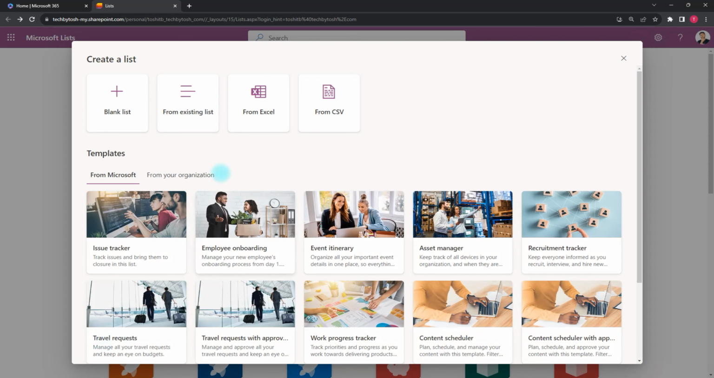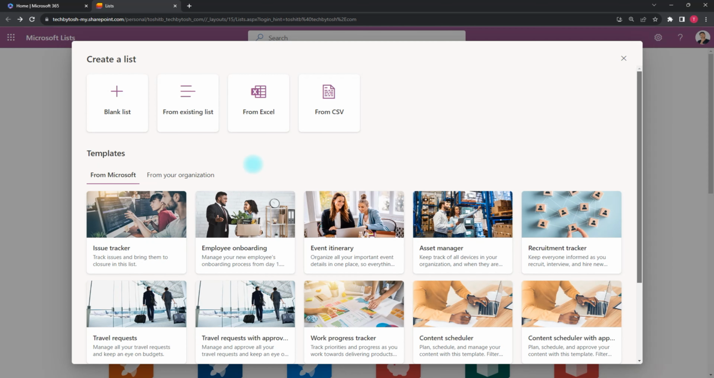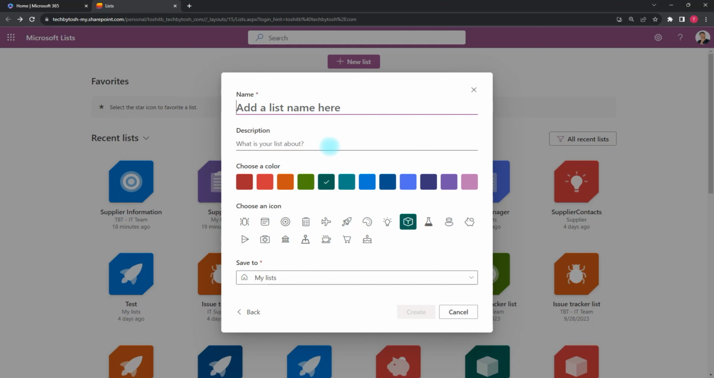So if I go back, there are a number of other templates which you can actually play with or perhaps use. There is the employee onboarding, there is event itinerary. If you are organizing any important events in your organization, you can use that as well. In our case, we want to start from a blank list so that we know what other options are there, what other column types are there. So I'm just going to click on the blank list to create our list.